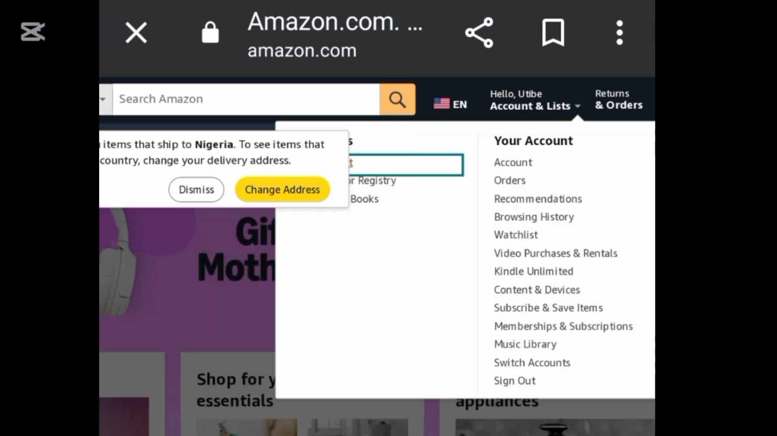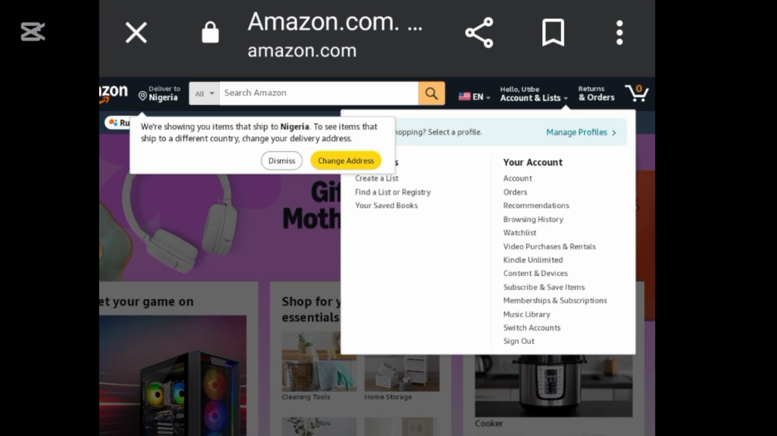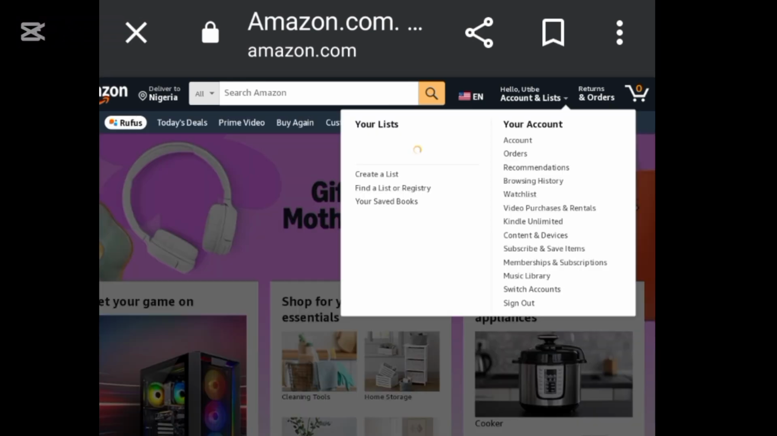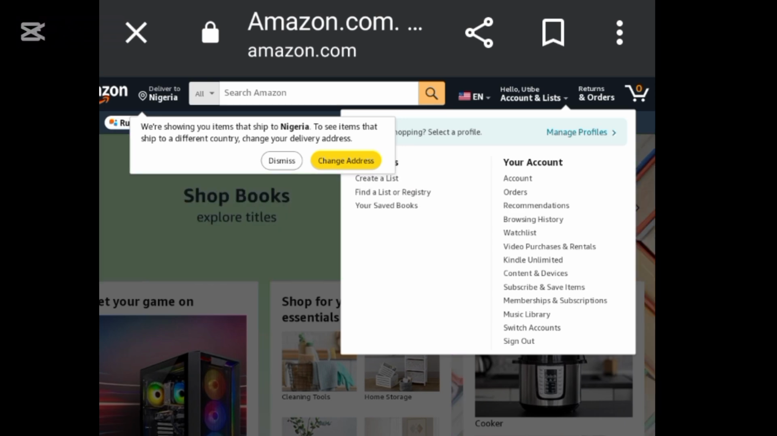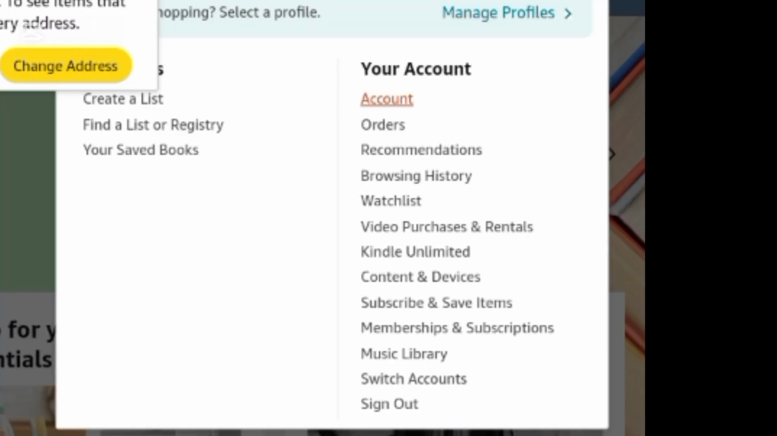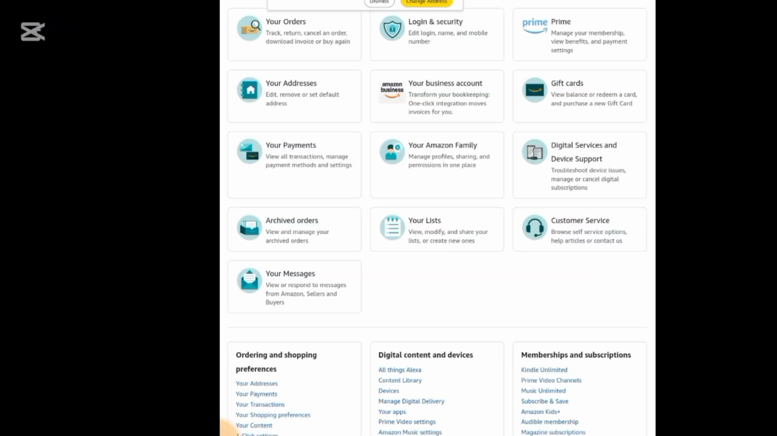You click on it. Once you click on it, it has brought us here, where we have account, orders and all of that. So you just click on account. You understand? You click on account. Account is actually the first option there.